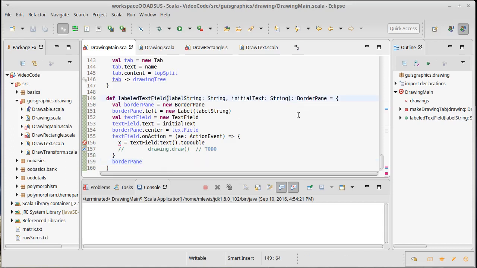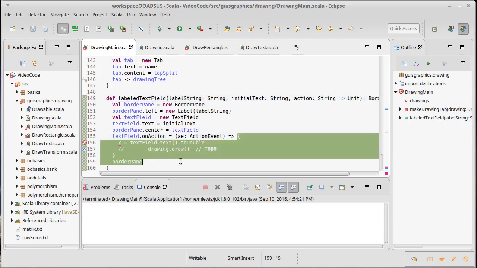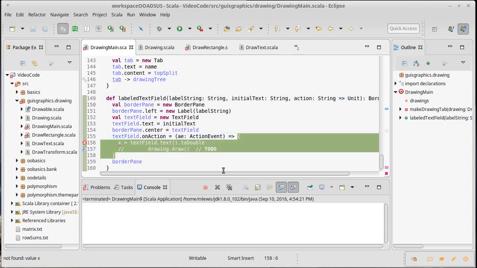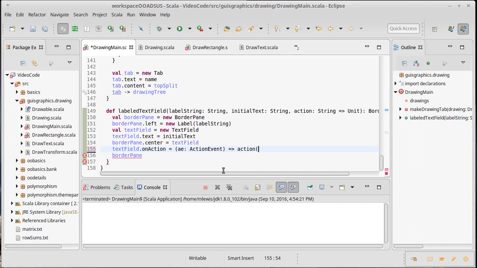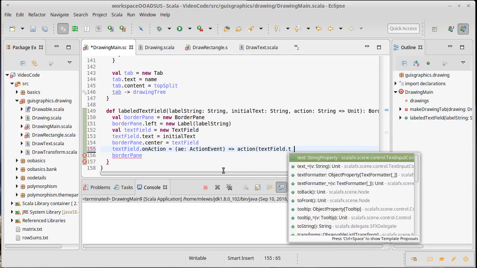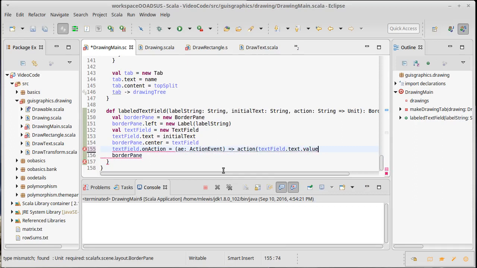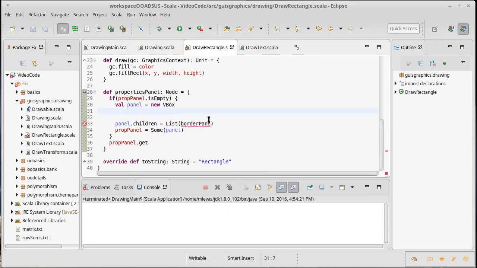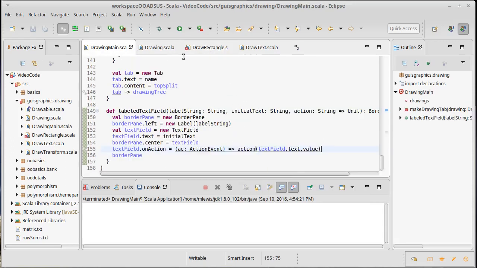What I'm going to do is pass in one extra argument here, which I will call action. And action has the type of string to unit. Okay. And basically in this location I am just going to say action of text field dot text dot value. So whatever the text field's text is, I'm going to pass that to this action, and then this can decide what the action is. So okay, and then the other thing was I did want this to respond to focus.